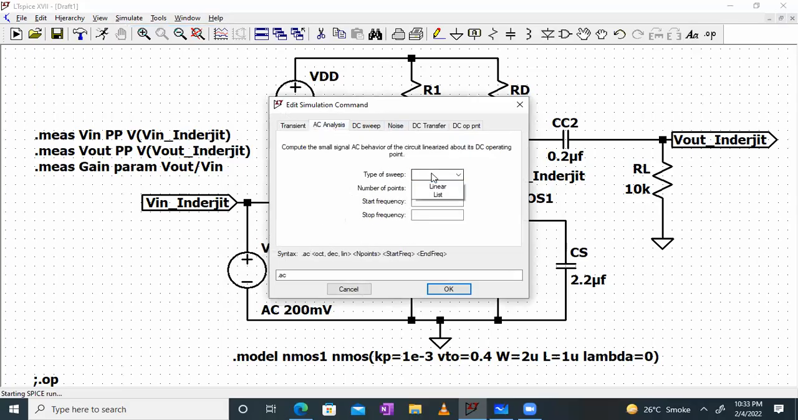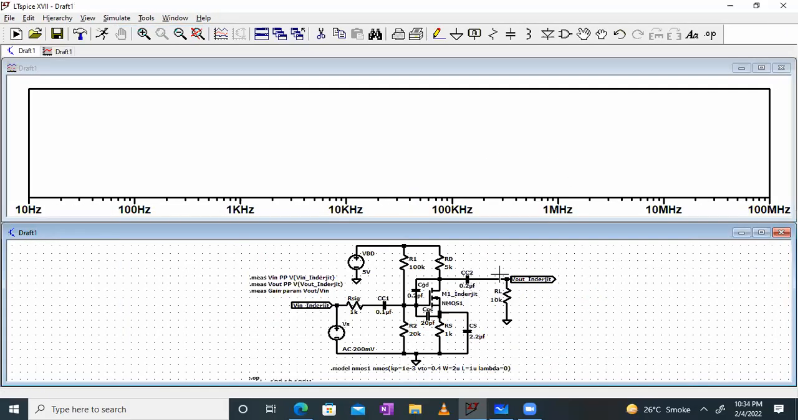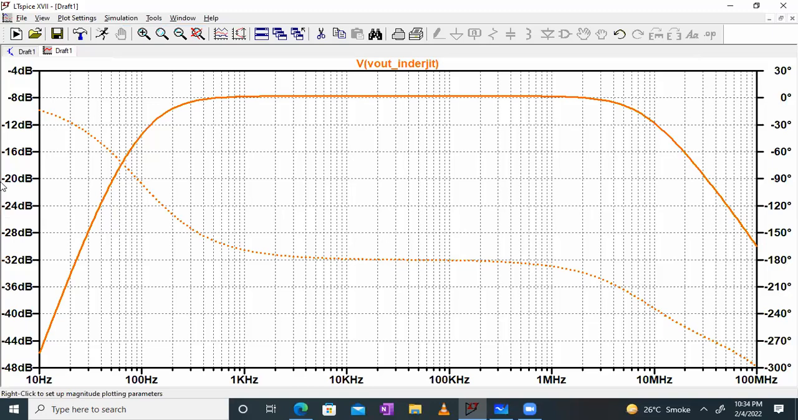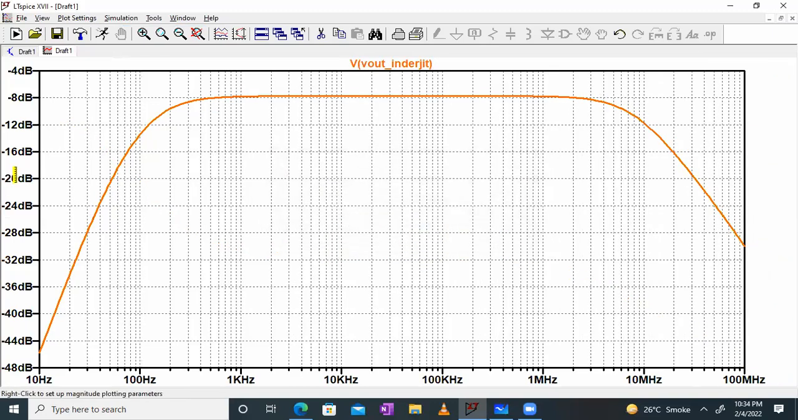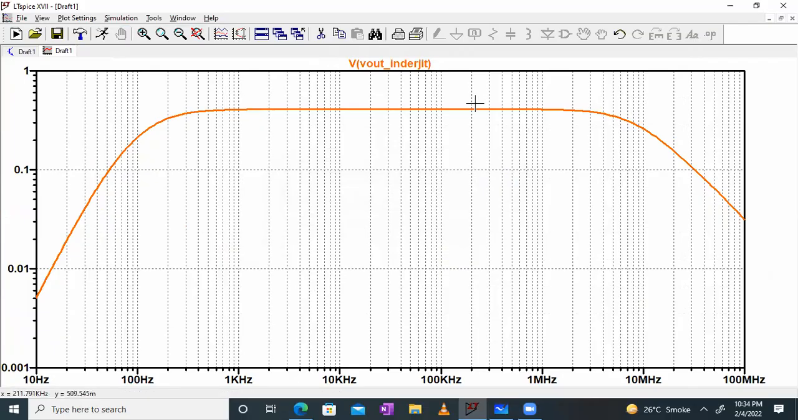AC sweep, type of sweep will be decade, number of points will be 100, let's say, start frequency 10, end frequency 10 megahertz. Yeah, we will get the graph, no doubt about it, but we have to measure the proper values, right? I mean, the Vout value. This is gain, actually, in dB. So to measure the value of Vout, we have to change it to a logarithmic scale. So now you can measure the value of the output voltage, right?